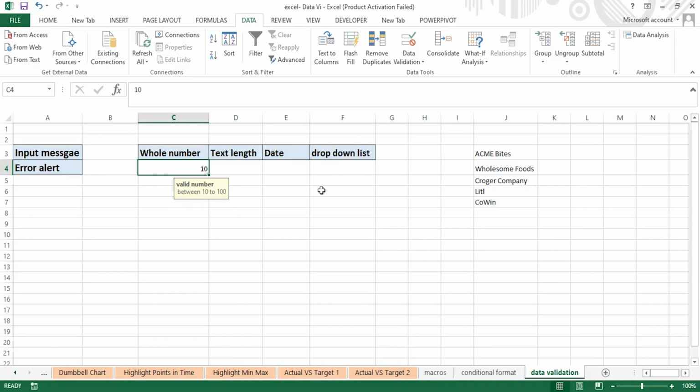So that's it for all of conditional formatting and data validation. Thank you.